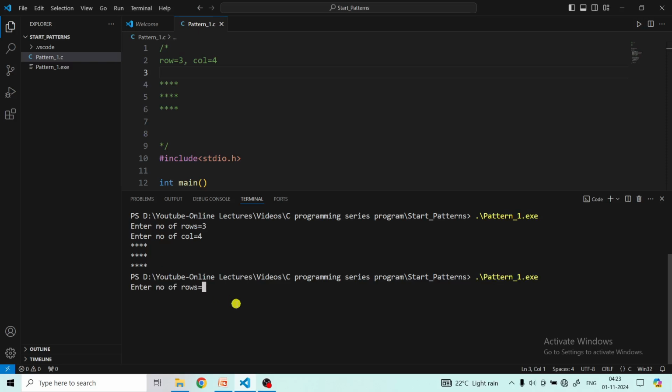Now if I run my program again and say 4 rows and, let's say, 6 columns. So you see how many rows there are? First, second, third, fourth, 4 rows. And there will be 6 columns. So a total of 6 columns, that is 24 stars are printed in this pattern. Each row contains how many stars? 6 stars. And each column contains how many stars? 4 stars. So let's see how we can write the program for this.